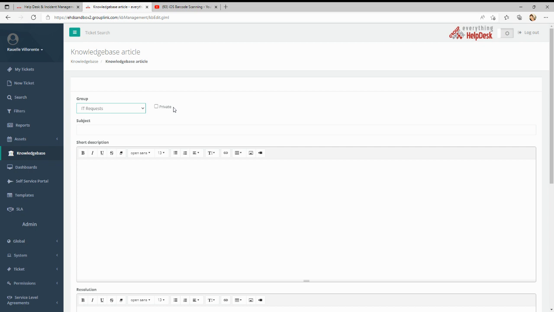Now, what a private article will do is only those that are a technician or a manager will be able to see those articles. So you could store information on how to help your technicians, or maybe some drivers if you want to store them here. It just gives your technicians easy access to them. They do have to be logged into the help desk in order to see those. So if it is not marked private, then it is public, and all of your end users will be able to do a search and find those articles.